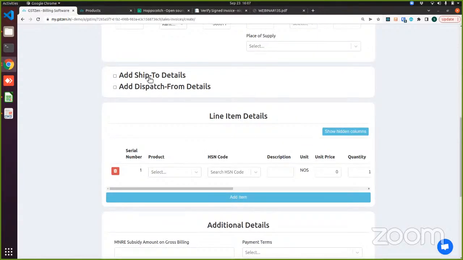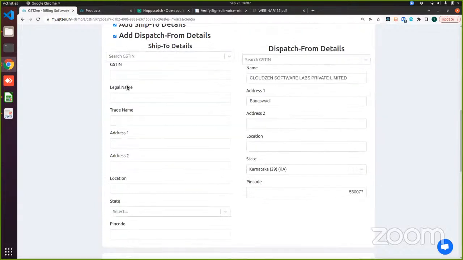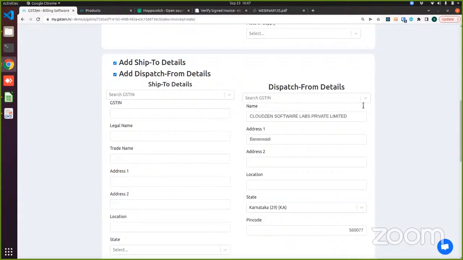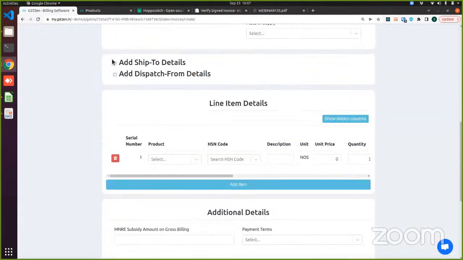Now, since this is optional, we have hidden the sections. If at all you want to provide ship to and dispatch, you can simply check that box and we will display the details. If it's not necessary, you can uncheck and they will disappear. So that is about the ship to and dispatch.